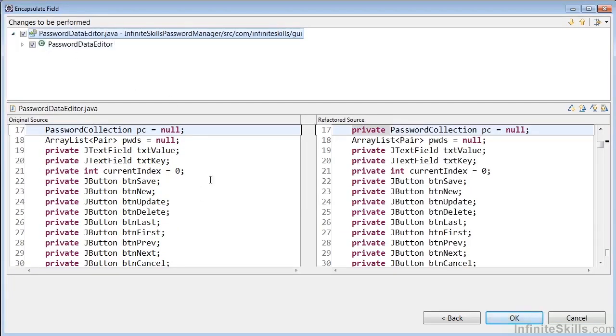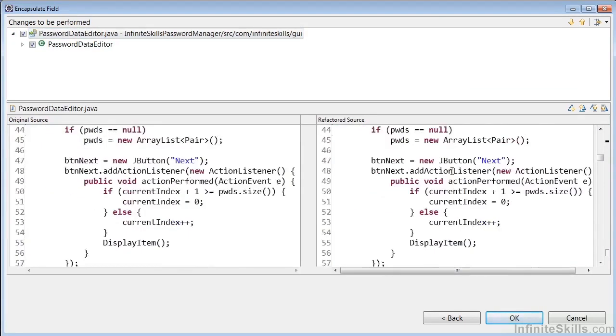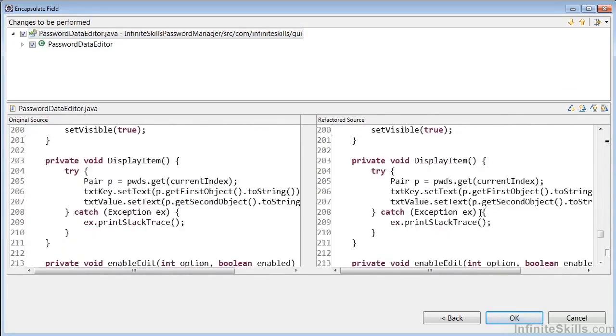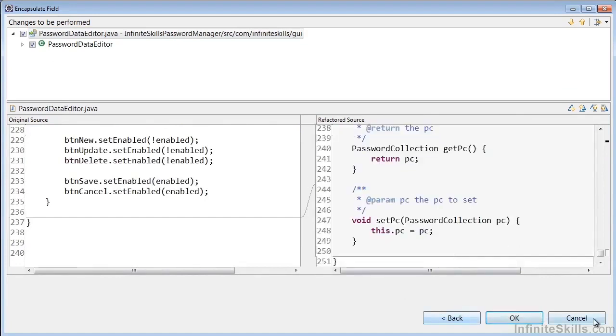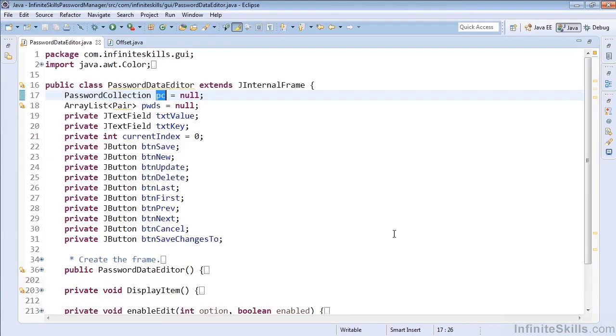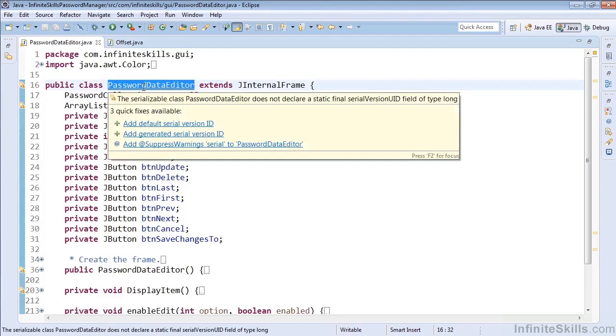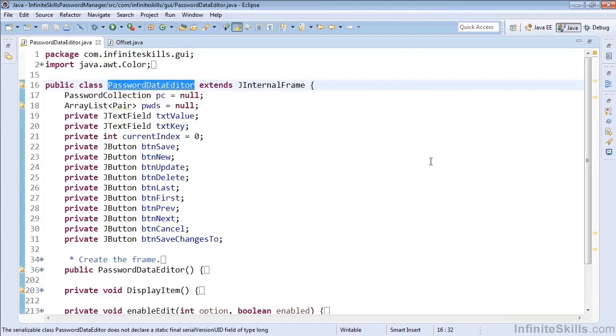So here you can see the password collection PC equals null becomes private password collection PC equals null, and then later we'll add in some getters and setters at the end of the code to allow us to manage that password collection, which just gives us a little bit of ability to encapsulate that field very easily, add getters and setters, make it so that our class now has more flexibility. And so that wraps up our look at introducing indirection, creating factories, and encapsulating fields.